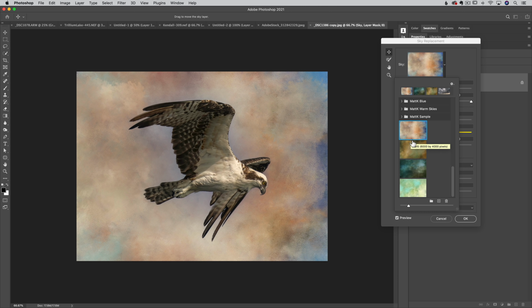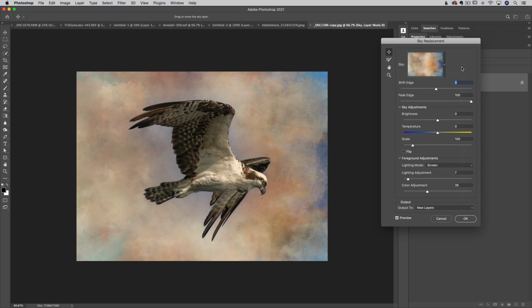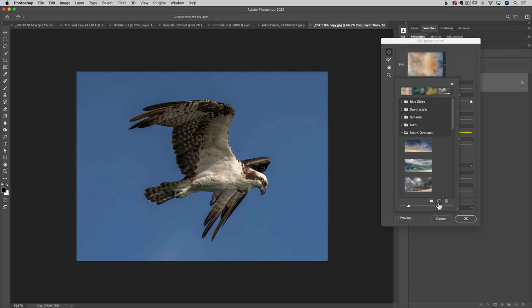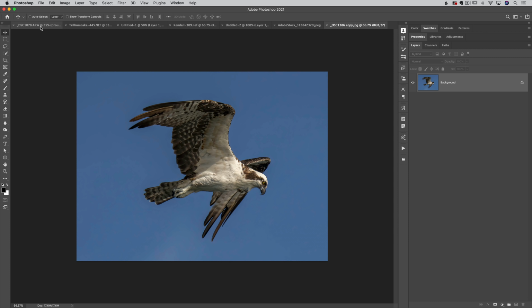So I did fool Photoshop into thinking they were skies, although some of the ones I tried to import actually didn't work. So just keep in mind, number one, Photoshop has to detect a sky in the original photo. Number two, it's got to detect a sky in anything that you're going to come in here and click that little plus icon to import. It's got to detect a sky in there as well. So go ahead and cancel out of there.